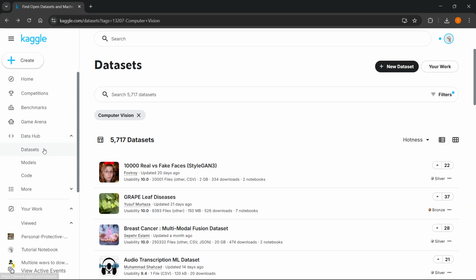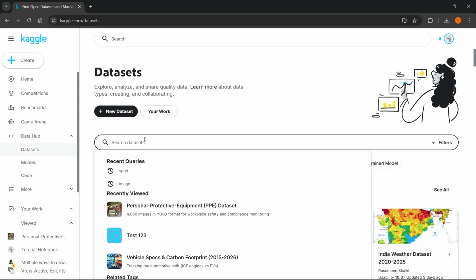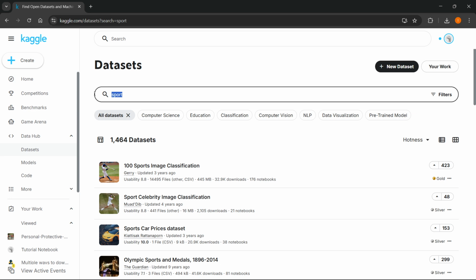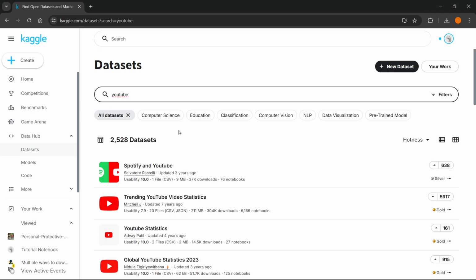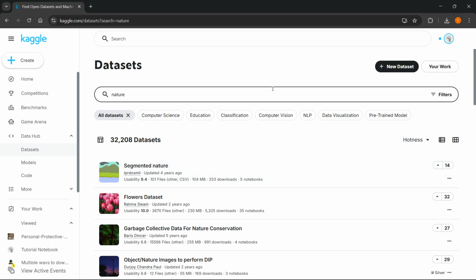So we could just go to datasets over here, and then up top you can search for them. So you can just type in like a keyword. For example, if I type in sport, it's gonna find sport related ones. If I type in, I don't know, for example, maybe YouTube, like this, it's going to find that. If I type in like nature or something like this, it's gonna find them as well. Okay, that's the first thing.